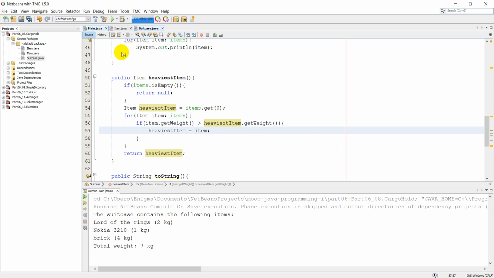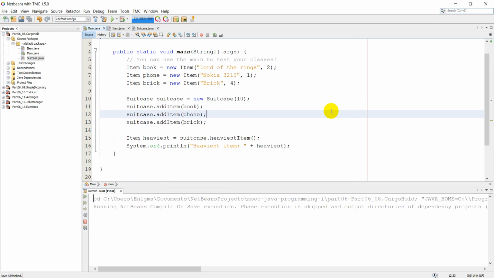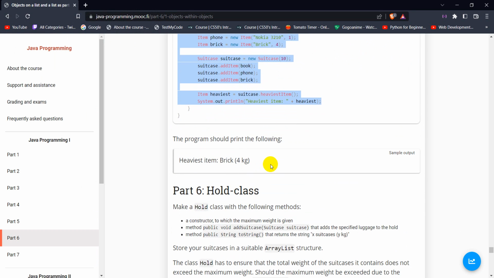Heaviest item, and I think that does this. So let's see what we are getting here. Heaviest item: brick, 4 kg. Is that the right output? Is that brick, 4 kg?